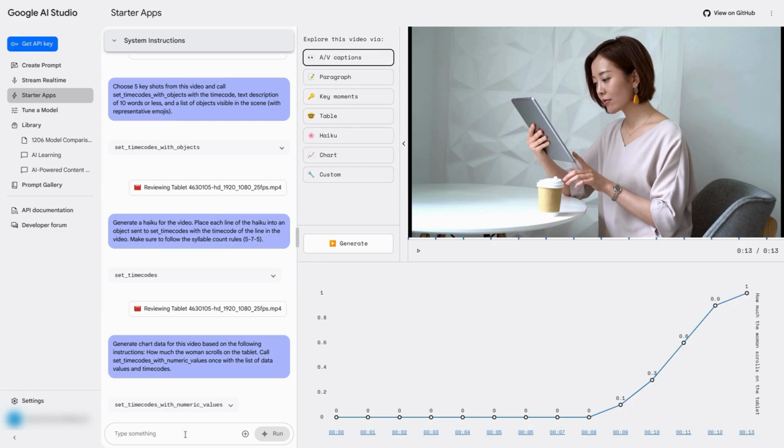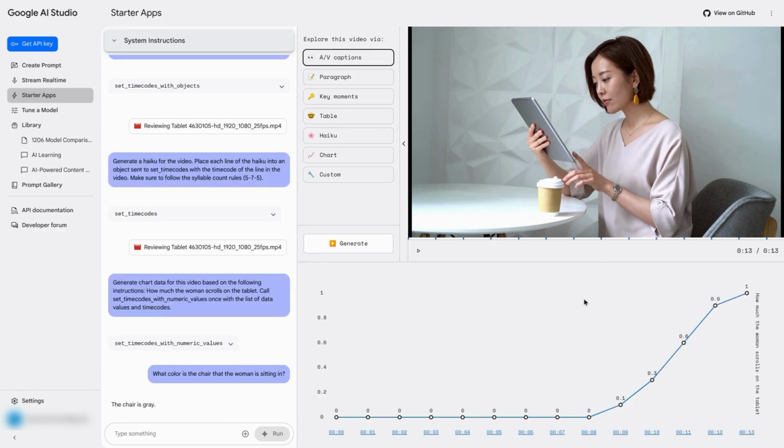We'll ask it, what color is this chair that the woman is sitting in? This Gemini experimental model does a pretty good job with that because it only shows the top portion of the chair and the woman isn't sitting all the way back in the chair. So it's still able to identify the object and the color.